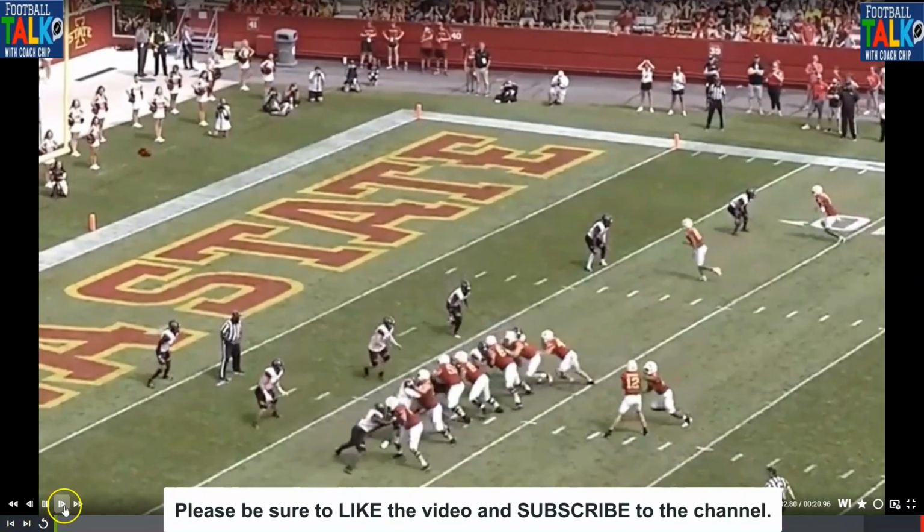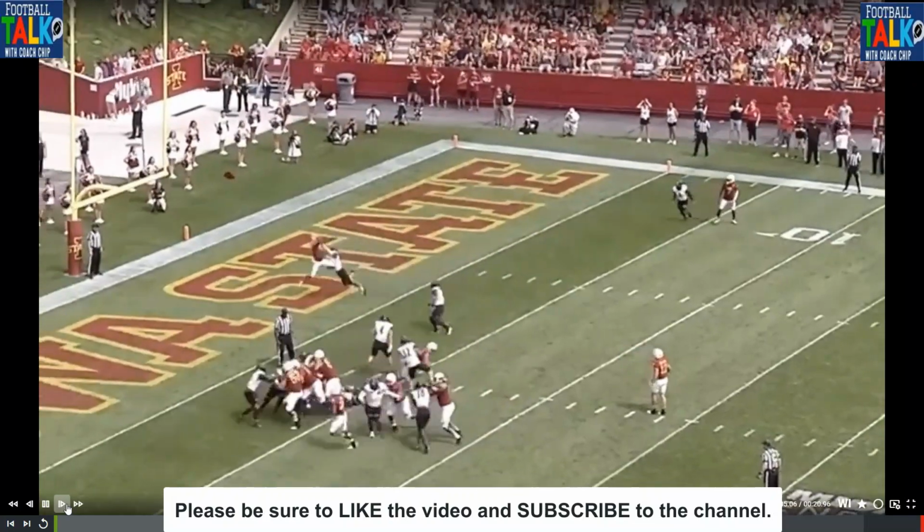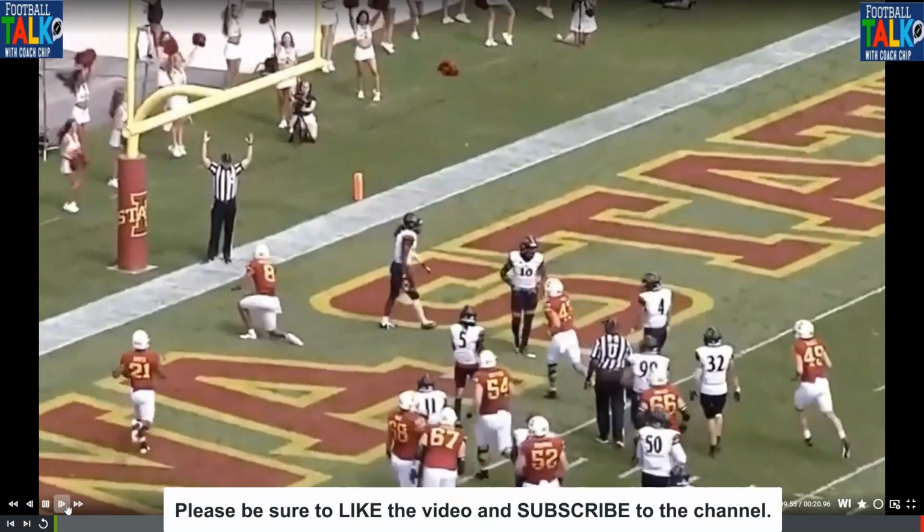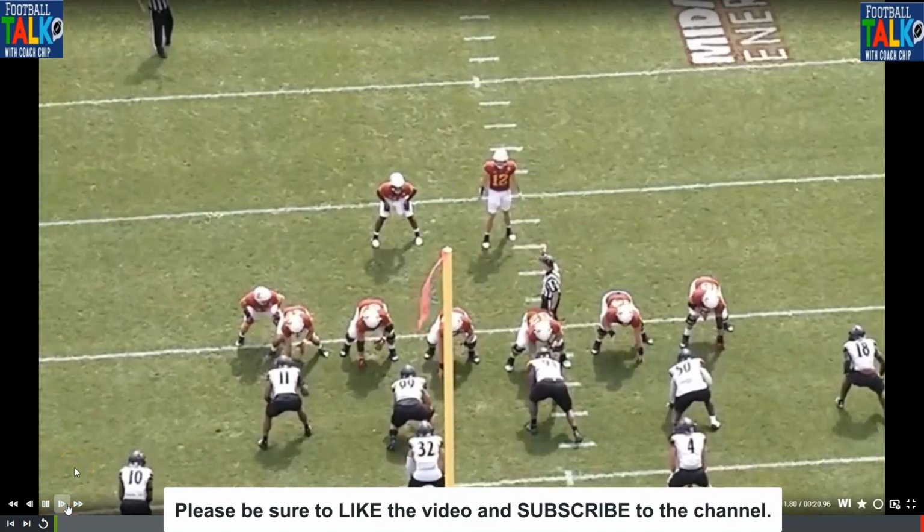I will show you this one, and then we'll go because it's almost 30 minutes. I watched the end zone shot. You can really see they're blocking run. This is a run.